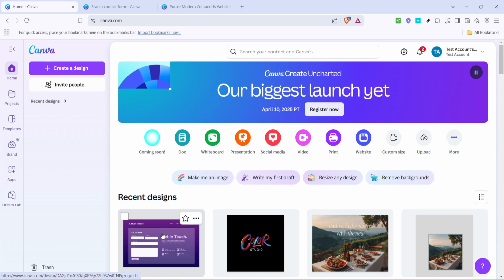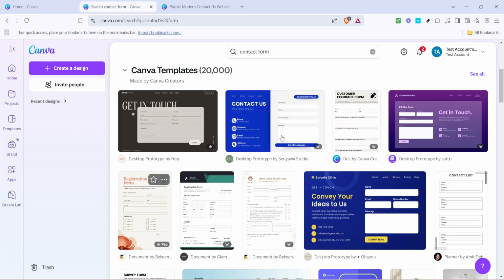First, start by opening Canva on your computer or device. If you're not familiar with Canva, it's an online graphic design tool that's free to use and packed with useful features. Once you're on the Canva homepage, head to the search bar at the top of the screen and type Contact Form. Canva houses a vast library of templates, so let it do the heavy lifting for you by offering a range of pre-designed forms.